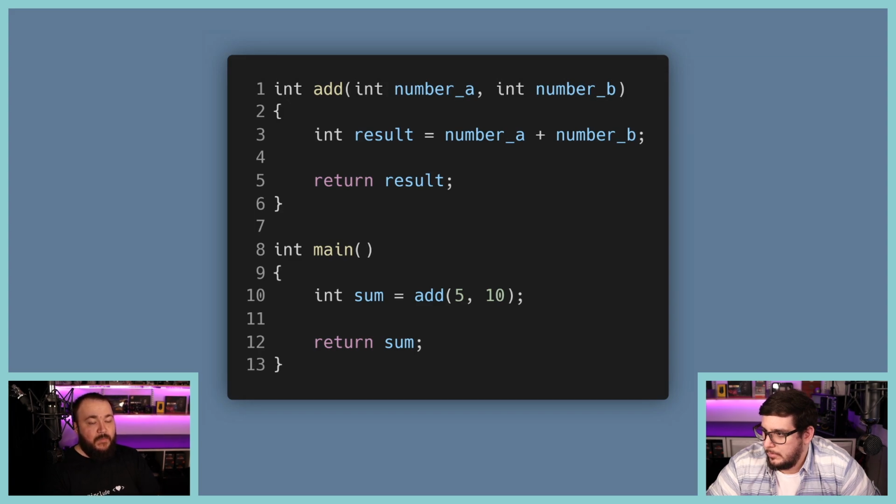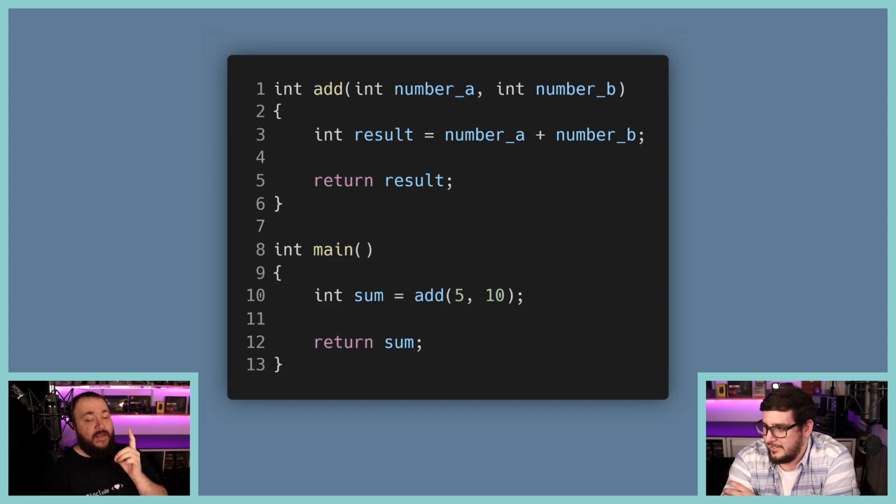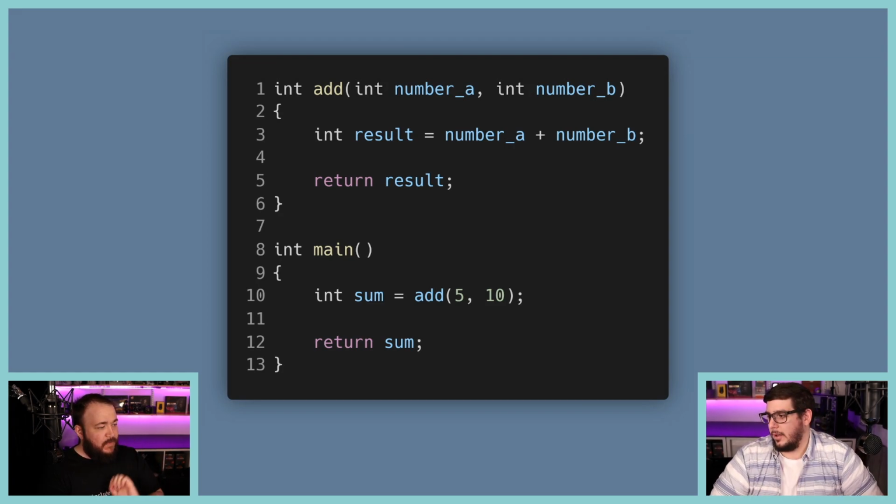And just like result in line 3, when the scope of the function, from line 2 to 6, is out, not only is result gone, but number A and number B also don't exist anymore. So you couldn't even do it. What do you mean? So this works. But number A, number B, and result only exist as a variable within the add scope. And when add is done, they are deleted. They're gone. Bye-bye.